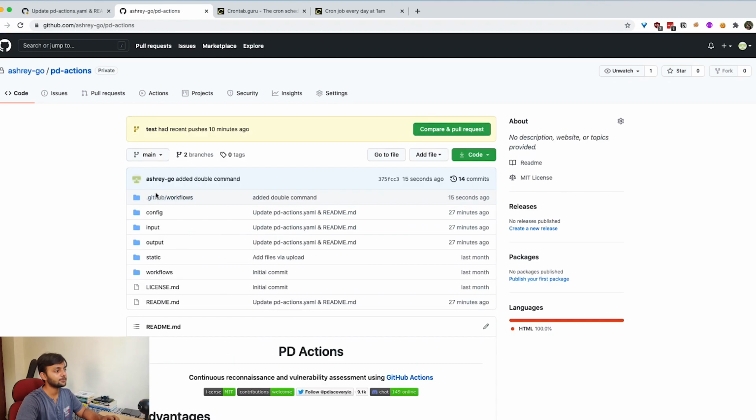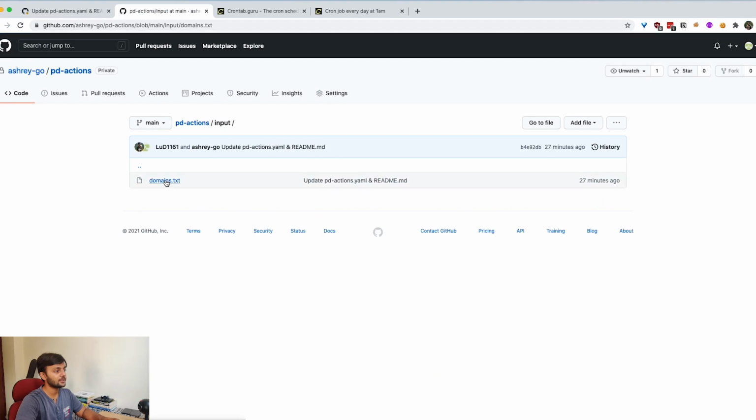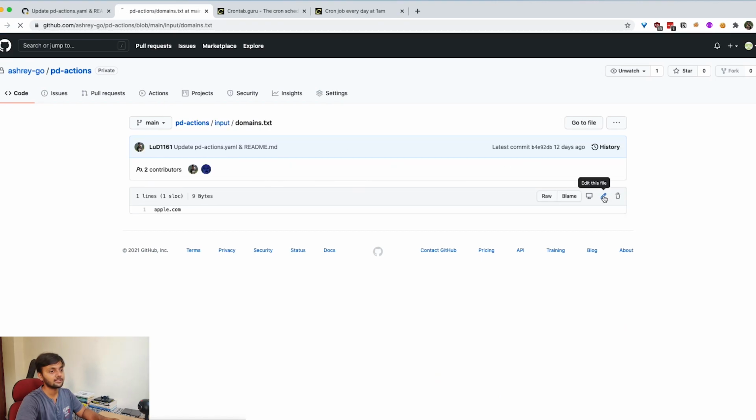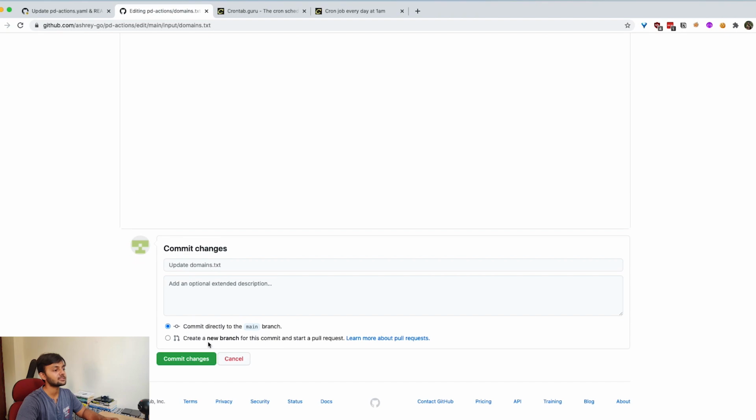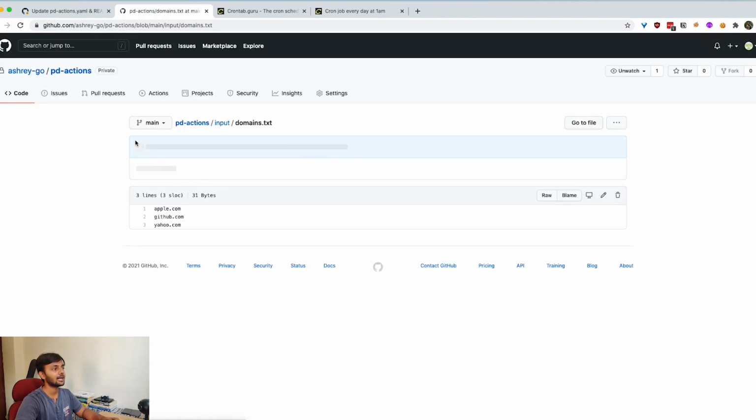Same goes for the input file, domains.txt. You could edit the file from here and add whatever domains you want. So let's say you also want to scan for github.com, and you want to scan for yahoo.com. Beware, this would take a lot of time because Yahoo has a huge number of subdomains. You could do commit changes and it would add these here. So next time it would run for all of these scans, and it would save it in the output directory.